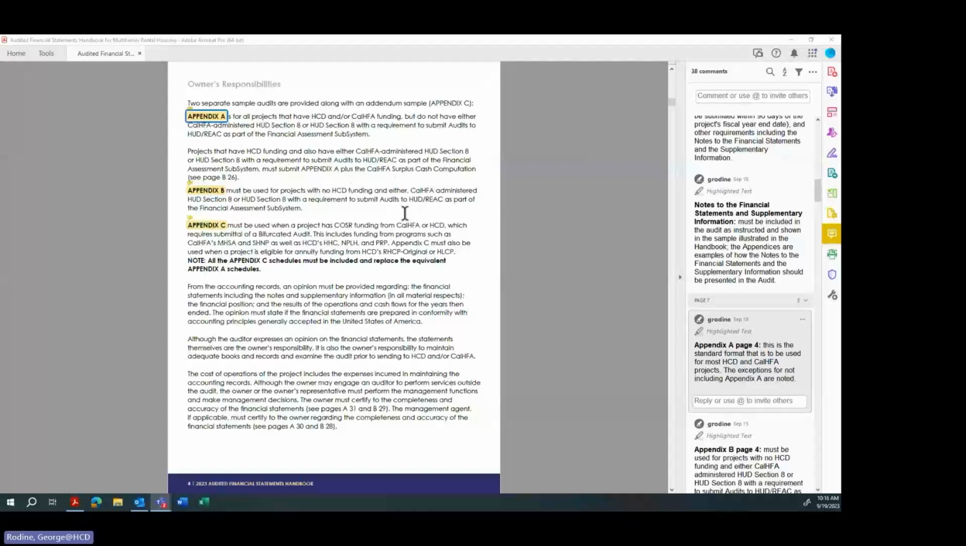And then Appendix B is for CalHFA projects with no HCD funding, if it has CalHFA administered HUD Section 8 or HUD Section 8 with a requirement to submit audits to HUD REAC as part of the financial assessment subsystem. Now, this is a very small amount of the CalHFA portfolio, so Appendix B generally is not widely used, but it's included in here. Check with CalHFA if you have any questions about Appendix B.